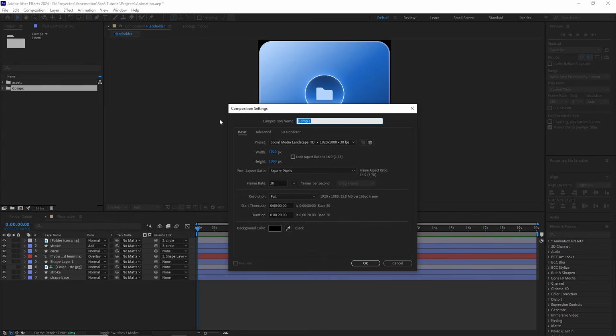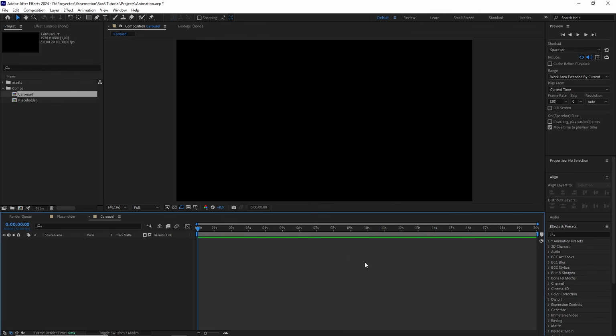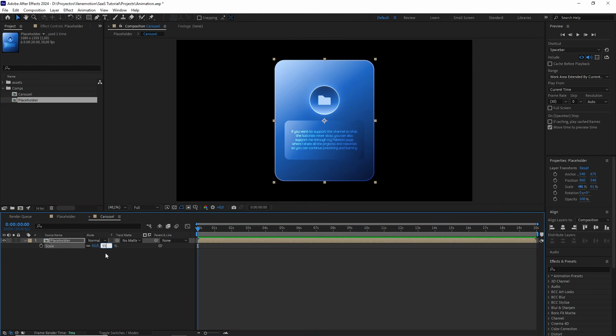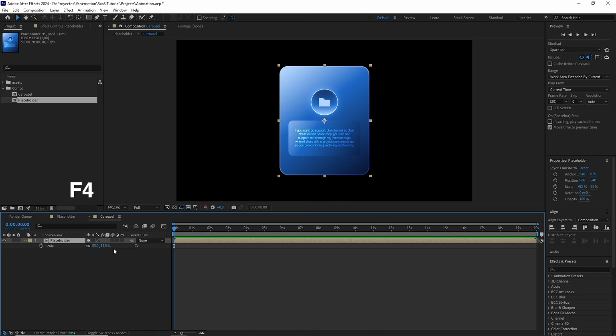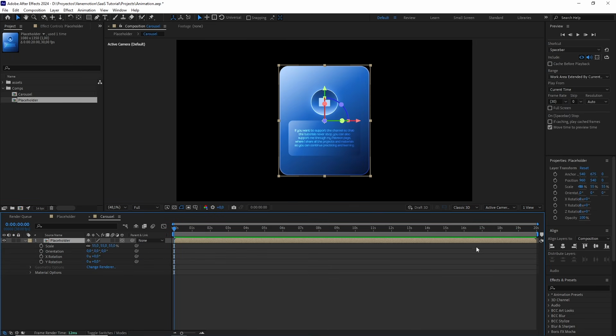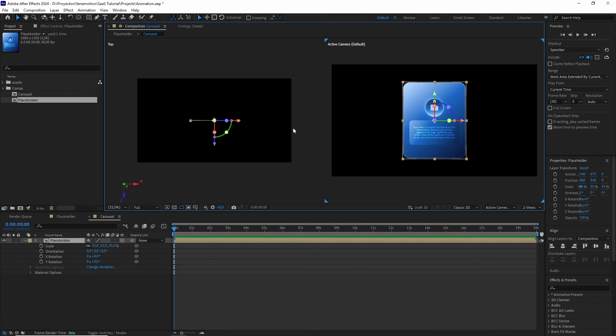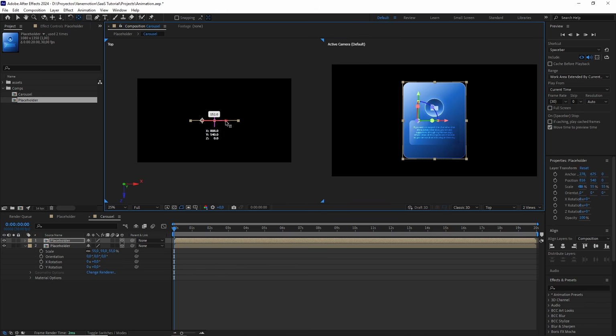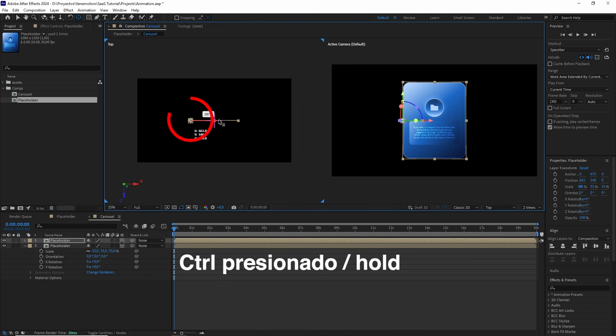This composition will be called Carousel 1920 by 1080, and we'll leave everything else as is. We'll bring the placeholder here, scale it to 55%, and convert the composition to 3D. I'm going to activate two views to better see what we're doing. With the Pan Behind tool, we can move the composition's anchor point. And if we hold down the Control key, it will adjust automatically.